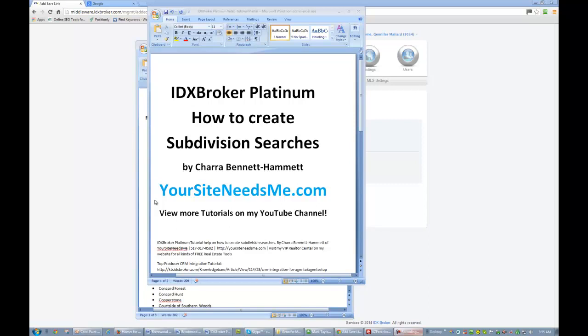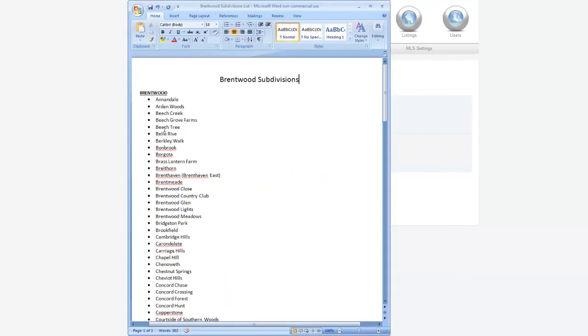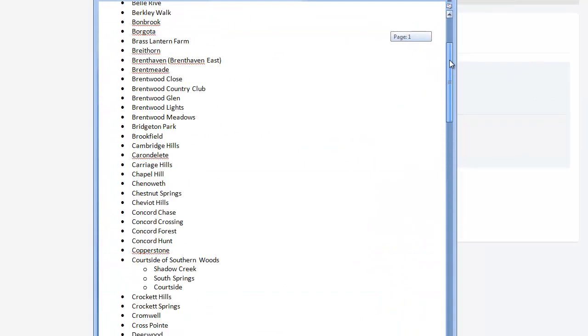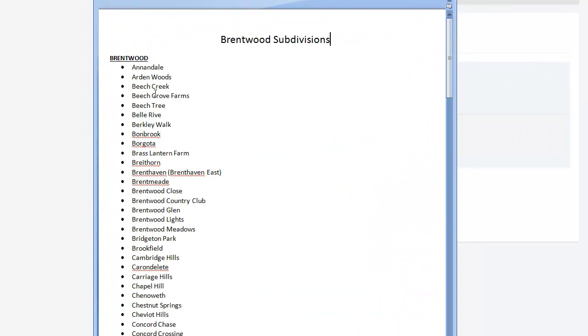This is a tutorial on how to create subdivision searches with your IDXBroker Platinum account. To begin with, you need a list of subdivisions within a particular city. So here we have a list. It's rather a large list, but you can start with a smaller list if you want, and there's going to be a couple of different ways that we can do this.